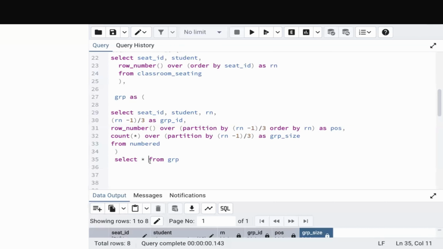For that, we need seat ID in the output. Then we need student. For the student, we are going to use the coalesce function. Why are we using this coalesce function? Because the coalesce function handles null values cleanly, and it also keeps the incomplete groups unchanged. So first, let's name this from GRP as G1.